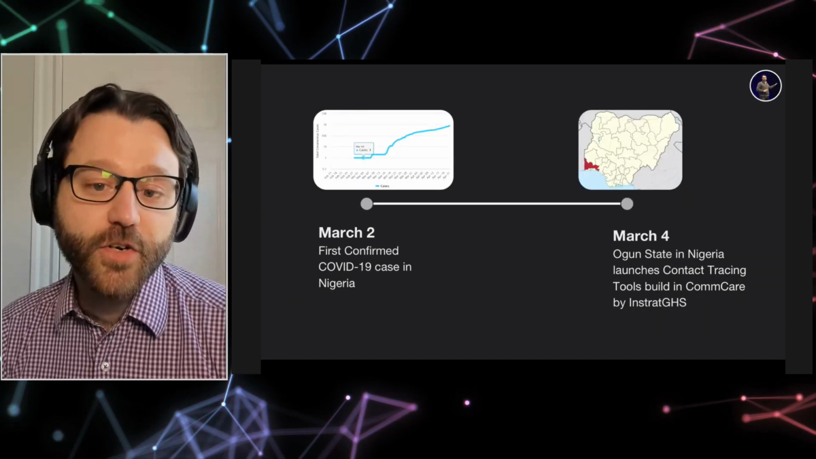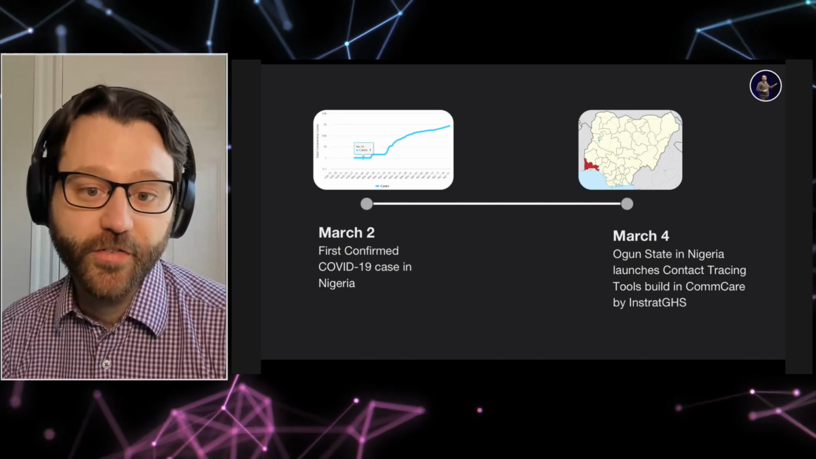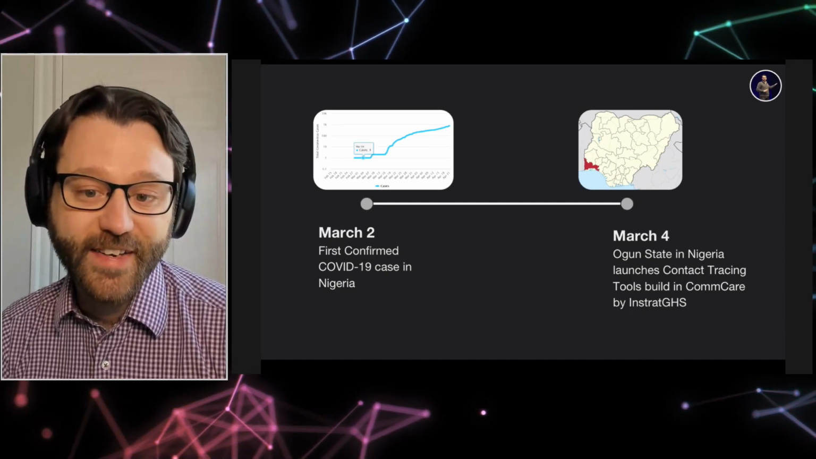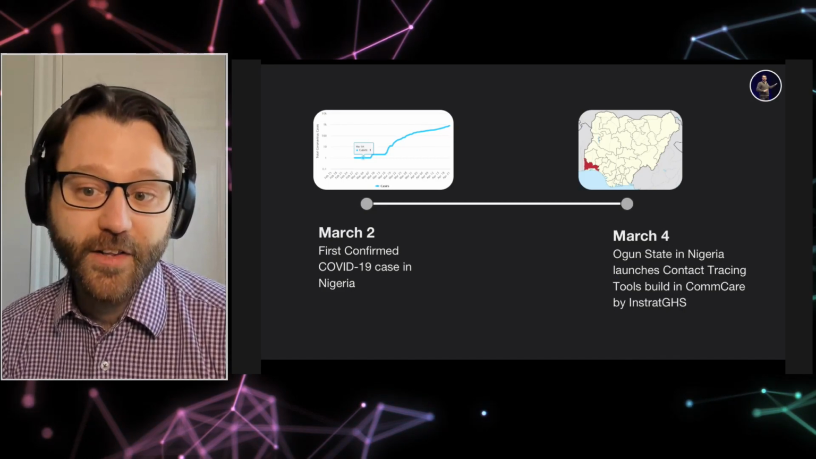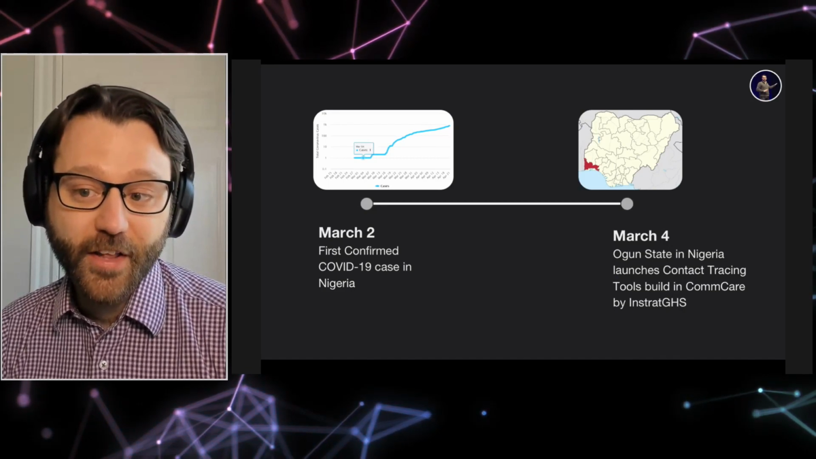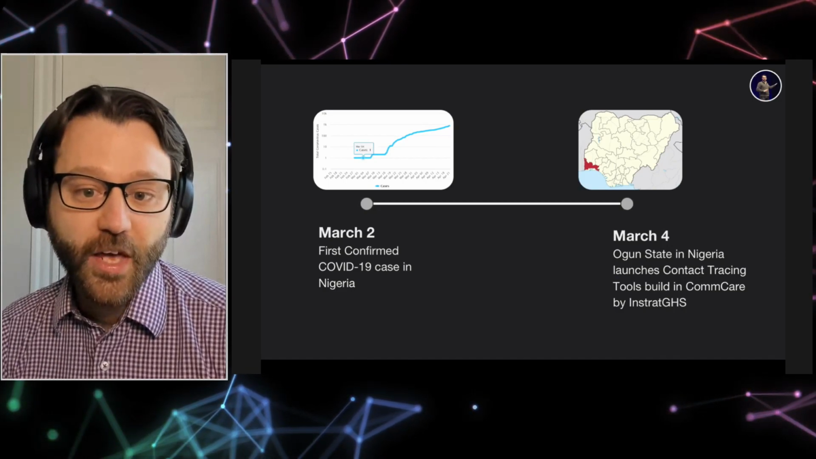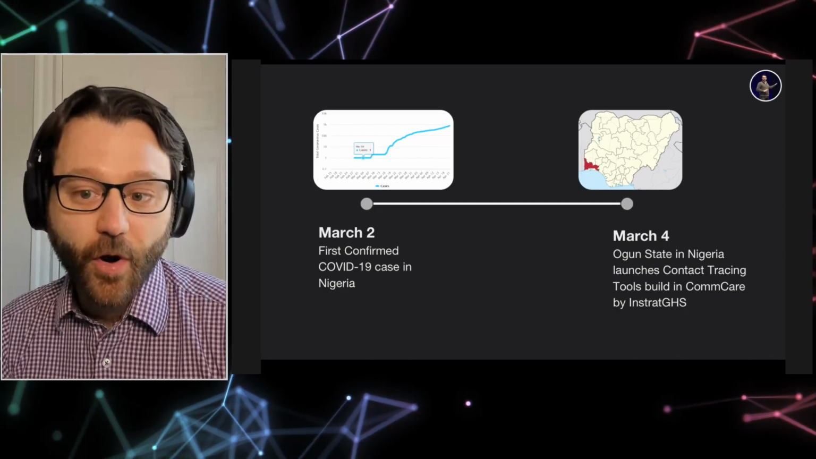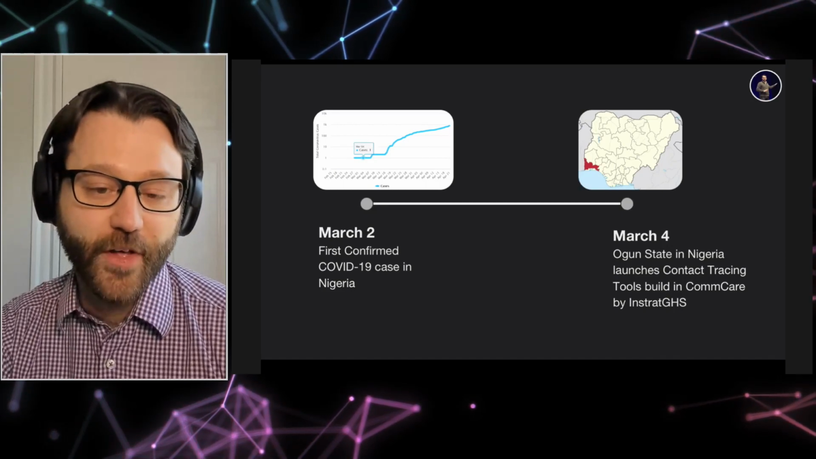I got a news notification on March 4th that Ogun State in Nigeria launched their own contact tracing system. How many cases of COVID-19 did Nigeria have on March 4th? One, an imported case that entered the country 2 days earlier. Instrat Global Health Services used ComCare to build that contact tracing system in 24 hours. And the state was already planning on rolling it out to the primary and secondary healthcare systems 48 hours later.